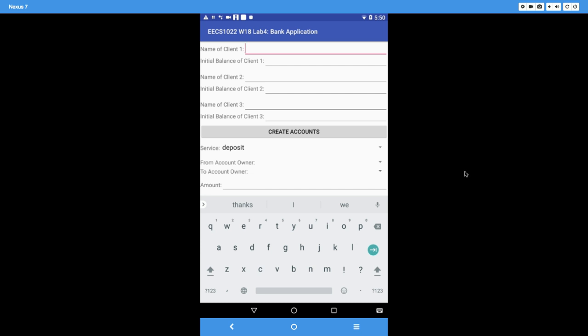Before we talk about that, notice that the title for the app should be CS1A Winter 18 Lab 4 and then Bank Application. Okay, now we're going to illustrate how the user is going to use your app. You don't have to do much error checking for this particular lab. First of all, we're going to enter the name of client number 1, let's say Alan.